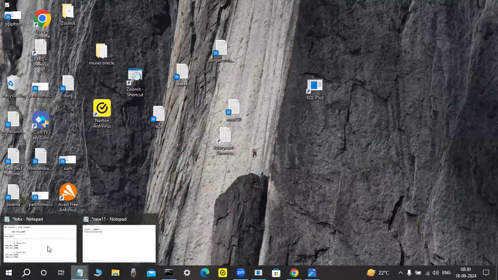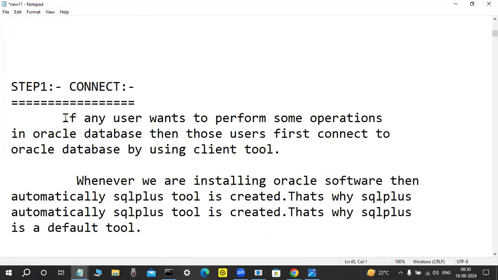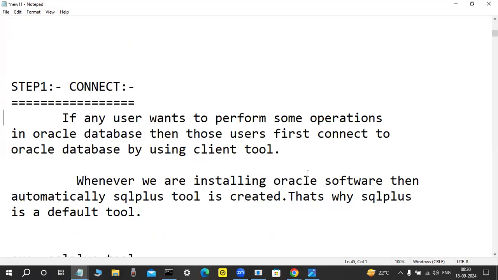But before that, write this theory quickly. Step one, connect. If any user wants to perform some operations in Oracle database, then those users first connect to Oracle database by using a client tool.